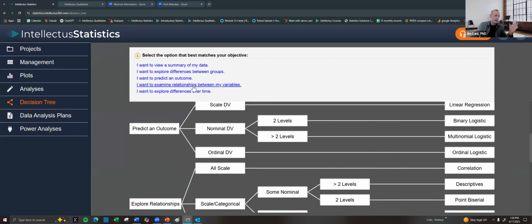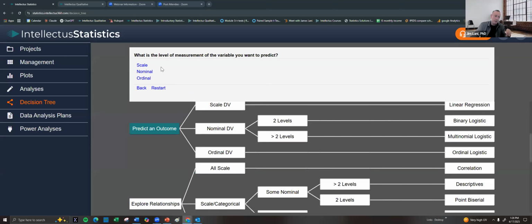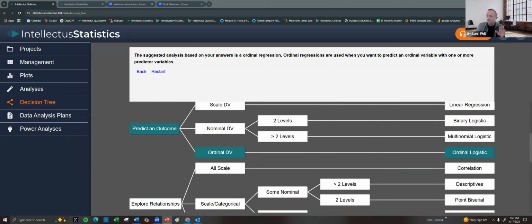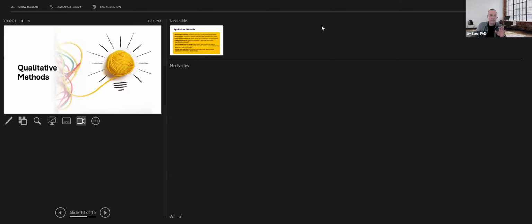I want to predict an outcome. I need to know what that outcome variable level is. If it's ordinal, I'm doing ordinal logistic. So just to know that there is a decision tree to support you in getting to the correct analysis by using this. You can play around with this, you can't break this, and so forth. Flip back.